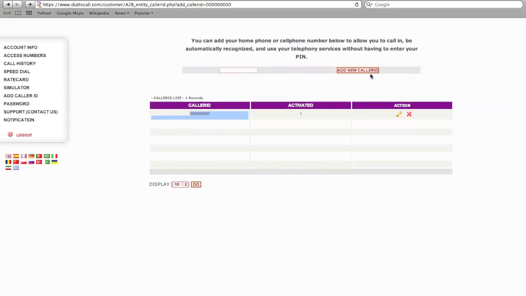So you could add as many caller IDs as you want. I think there's a limitation. I don't know exactly how many. Yeah, maybe 5 to 10. But you could add your mobile number. You could add your home number. You could add your work number. You could add your wife's number or your friend's number. If you all want to use Dialtocall, same Dialtocall account, and you don't want to put the PIN number every time you call our system, that's what you do. Just add the caller ID.